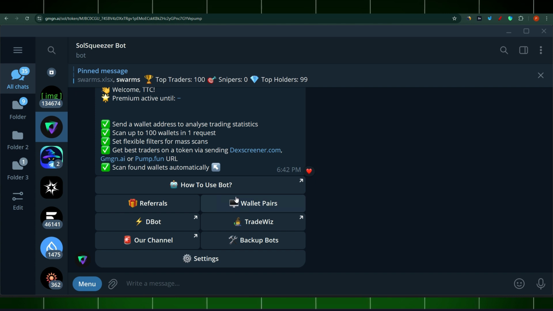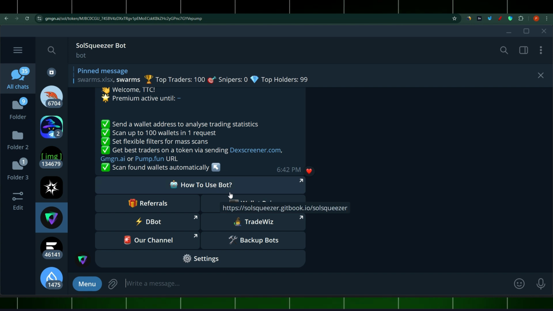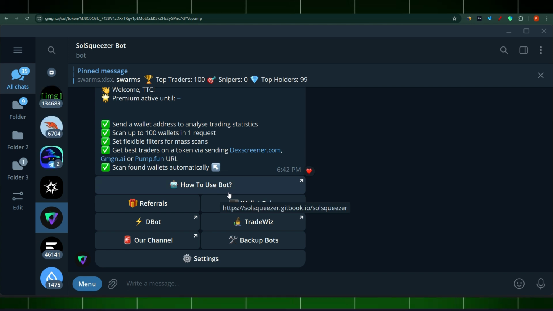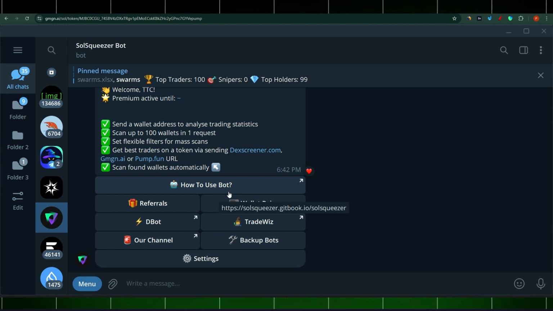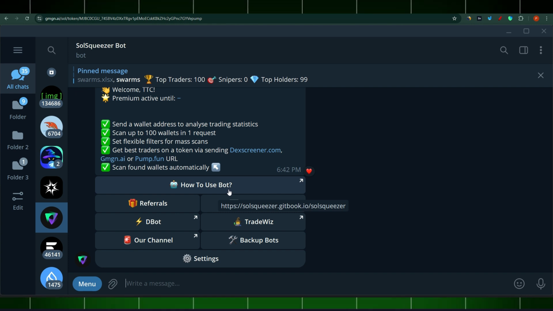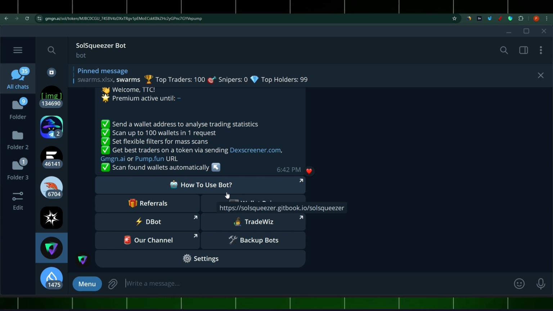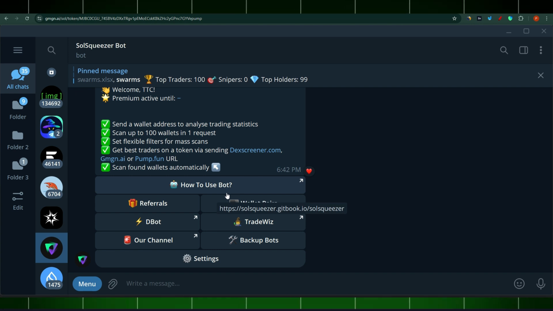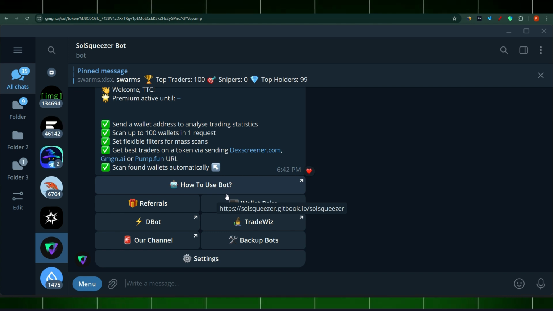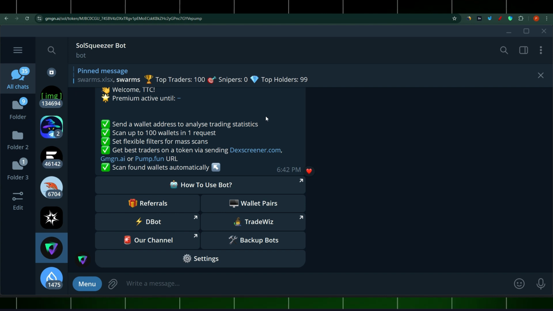I think SolSqueezer bot is an amazing tool for anyone who wants to know more about particular wallets, particular memecoins, particular tokens, when you are trying to explore more information about those. This tool is giving you all the information you might need to make an informed decision, if you want, for example, to buy into that token, or if you want to start copy trading a particular wallet. So this is a crucial tool for people who actually need that type of information, that type of analysis.